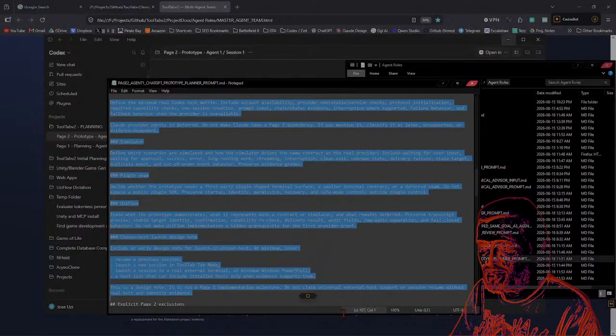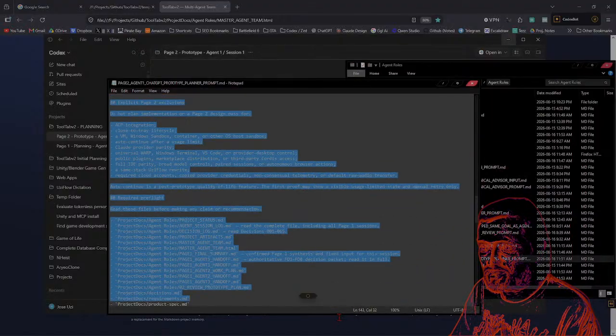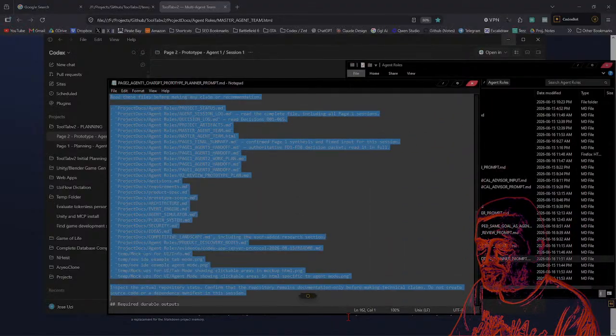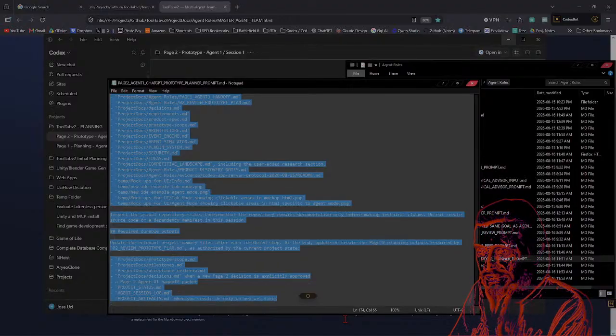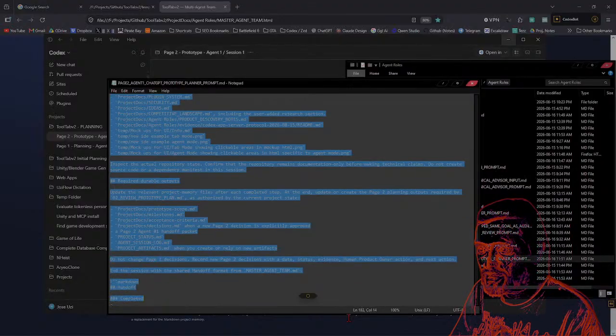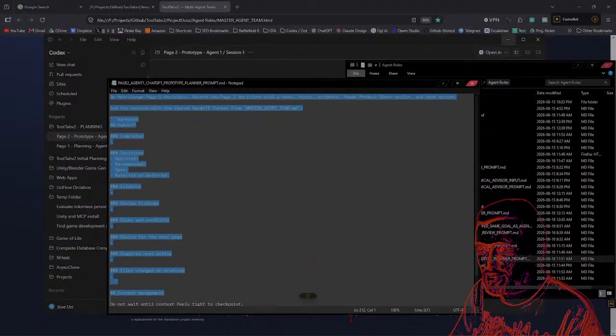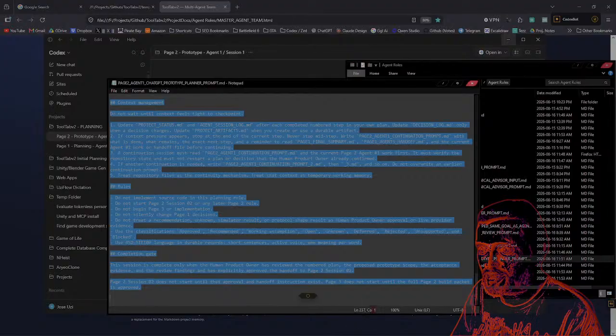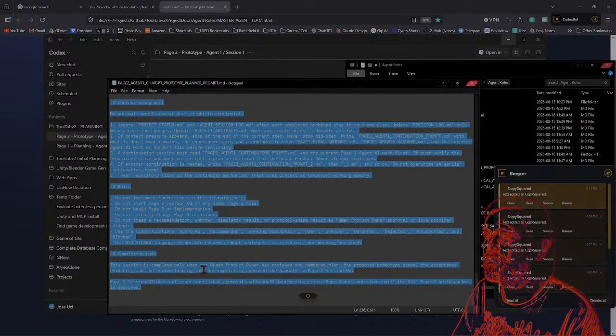Doesn't tell it to read. Oh, here it is. Okay, read this file before making claim recommendations. Okay. Require durable outputs. Okay, it does talk about the prompt. There it is for the context. Okay, completion gate. Doesn't have approval on page 3, doesn't have page 2. Okay. All right. So that prompt looks good.